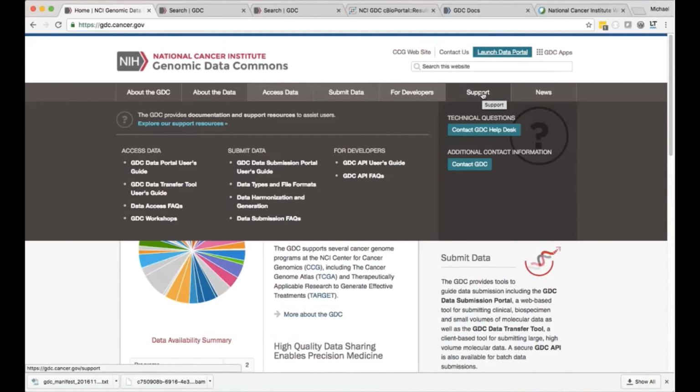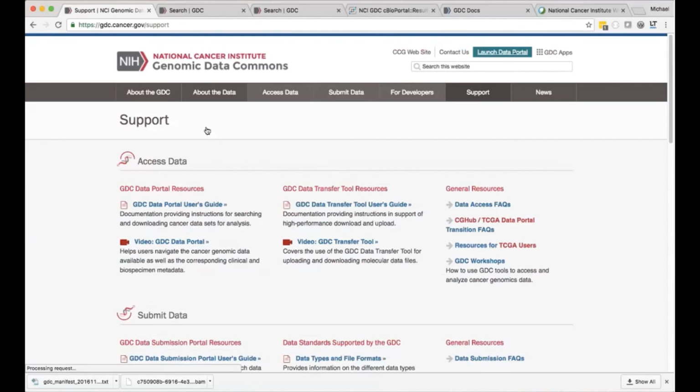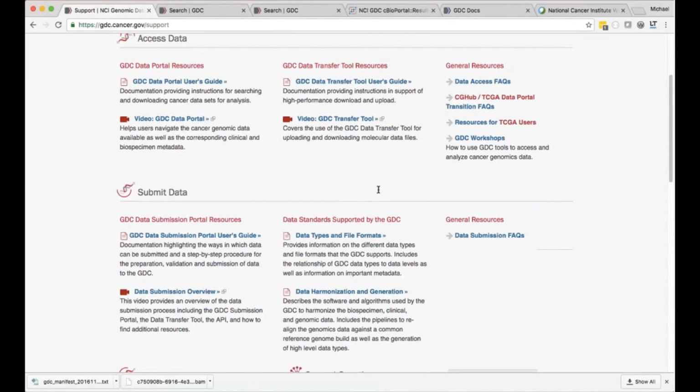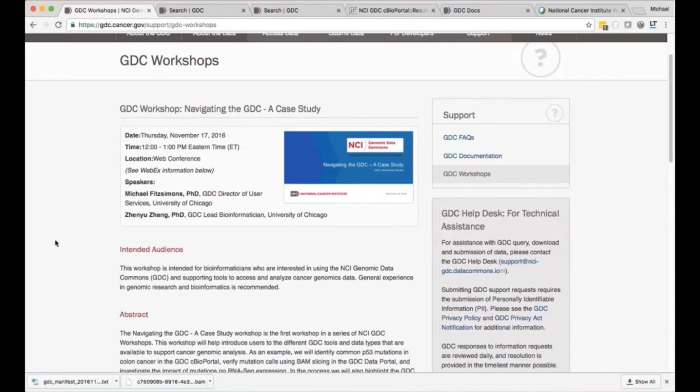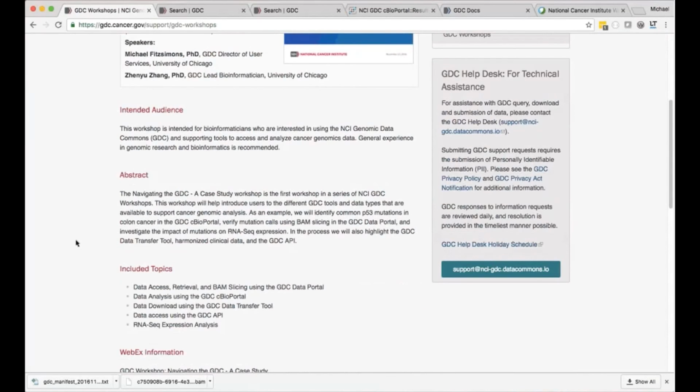I'll just show you where that is. So here's the main website. Here's the support page, which has lots of useful information, including information about the workshops that you're attending. So we're going to put the information, the downloadable file here. All right, so it looks like there are some more questions now.